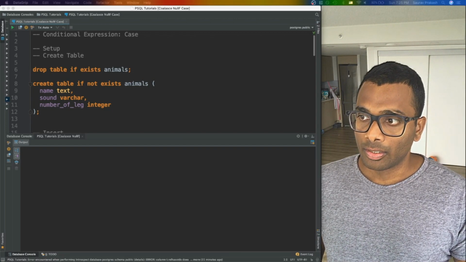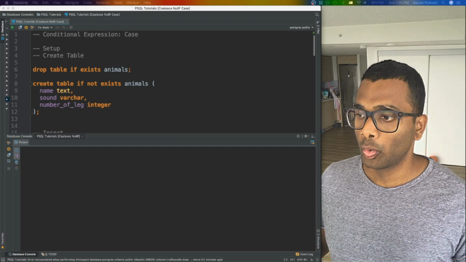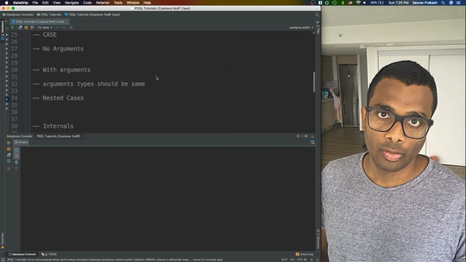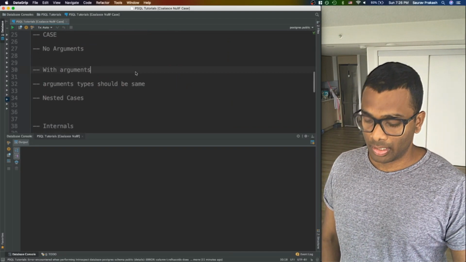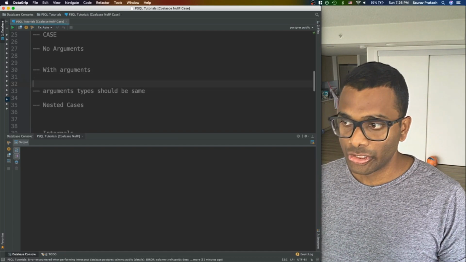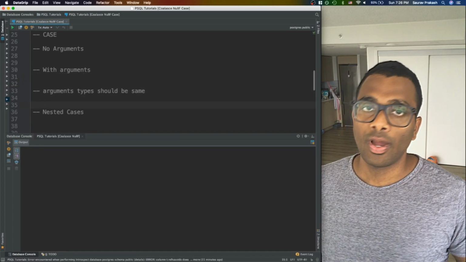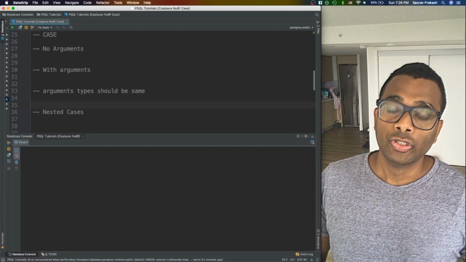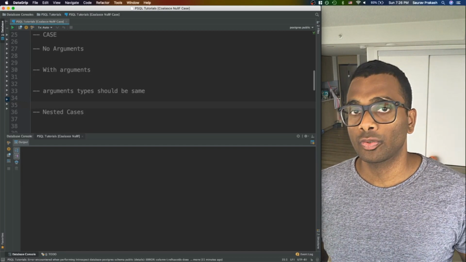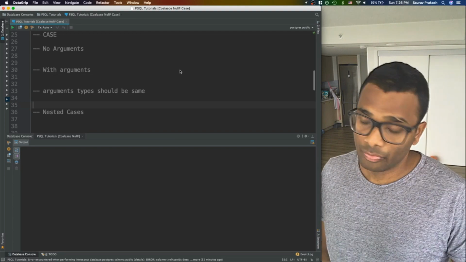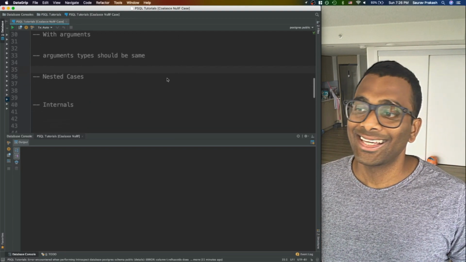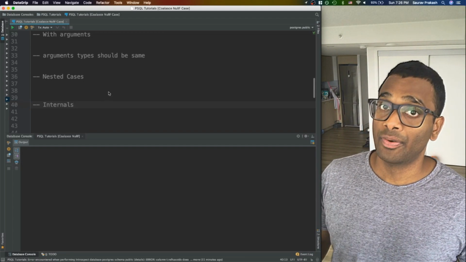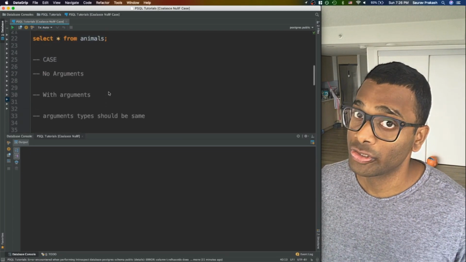I'd be going into detail about the different ways of invoking case statements in your queries. Then we would be taking a look at one of the conditions which you have to make sure happens, which is that all the argument types which you provide should eventually return the same type. Finally, we would also be taking a look into nested cases, and then into the source code to understand what exactly is happening behind the scenes in the source code of Postgresql.